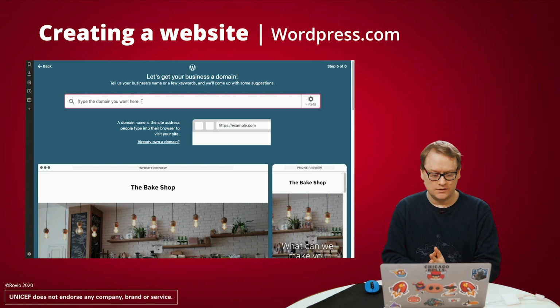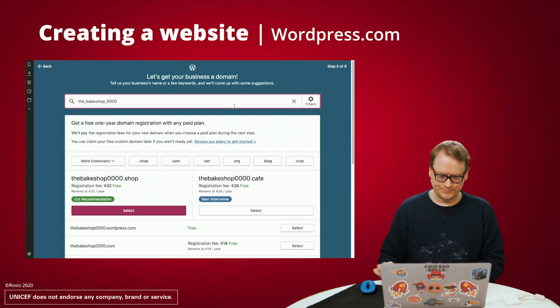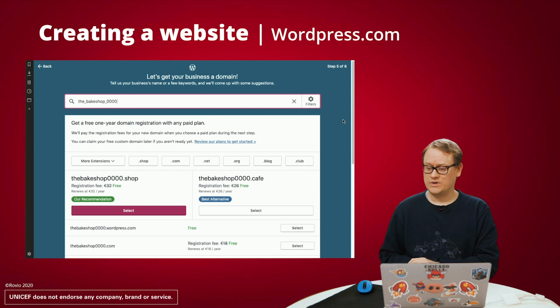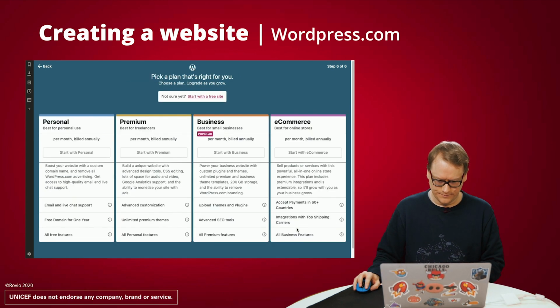Finally, WordPress will ask us for a name for the domain. Domain is basically our address online. So let's give it a bakeshop 000 and press enter. WordPress will suggest a few different versions of the name. Some do cost money, but others are free. As this is a test, we'll just go with the free one, which is here.